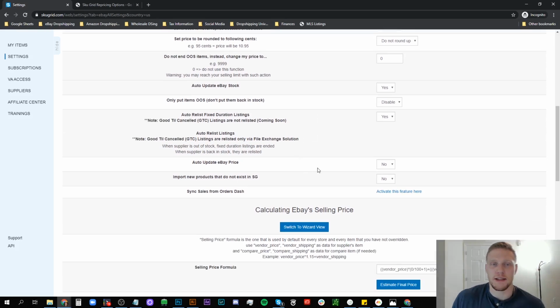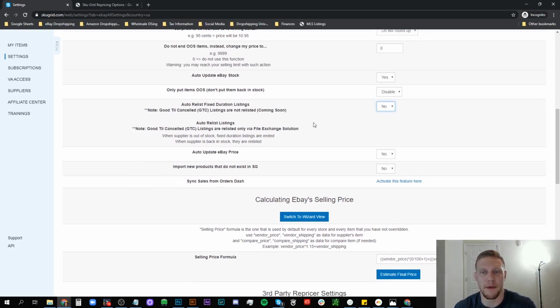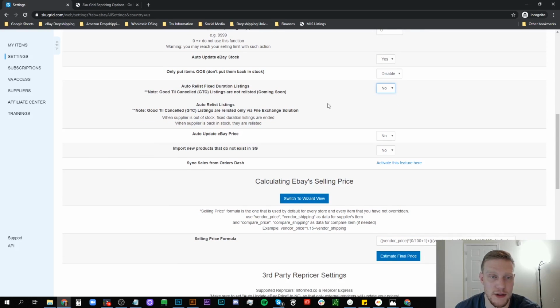Then it says auto relist fixed duration listings. Note, good till canceled listings are not relisted, coming soon. Auto relist listings. Note, good till canceled are relisted only via file exchange solution. When supplier is out of stock, what do I have here? I have no. So we're not going to be doing fixed duration listings. We're going to be doing good till canceled. Just put no. The answer is no here.